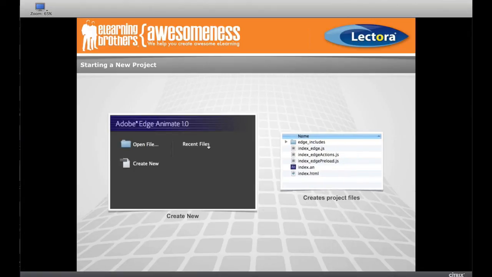Now what happens is it creates an index file, or an HTML file, and then it creates the necessary JavaScript files along with a folder called Edge Includes. Now Edge Includes will include jQuery, JavaScript, and a couple other items as well. But this isn't your output content. This is basically your working project. But then you see an .an file, which is an Edge Animate file, and that Edge Animate file is what you use to bring it up. So when you download it from our template library, that's the file that you double-click in order to open it inside of Adobe Edge. But you have to first of all have Adobe Edge installed.